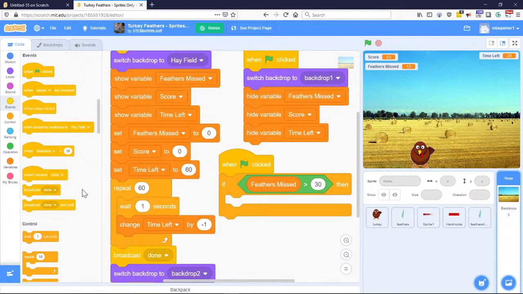I could make it stop all script, but I want it to go to the end. So where is it? Broadcast the word done. Okay. All right. I think I got it going crazy right now, but here we go.